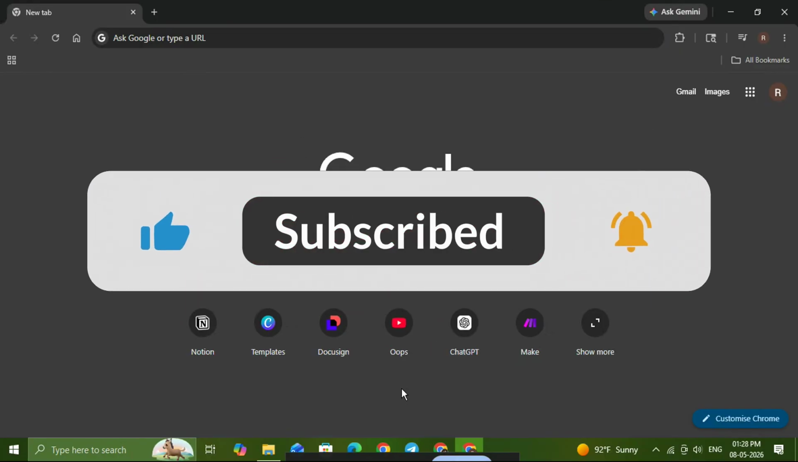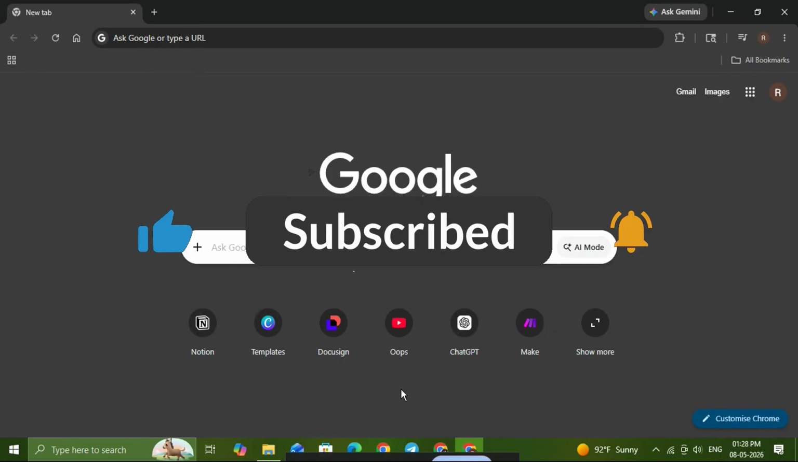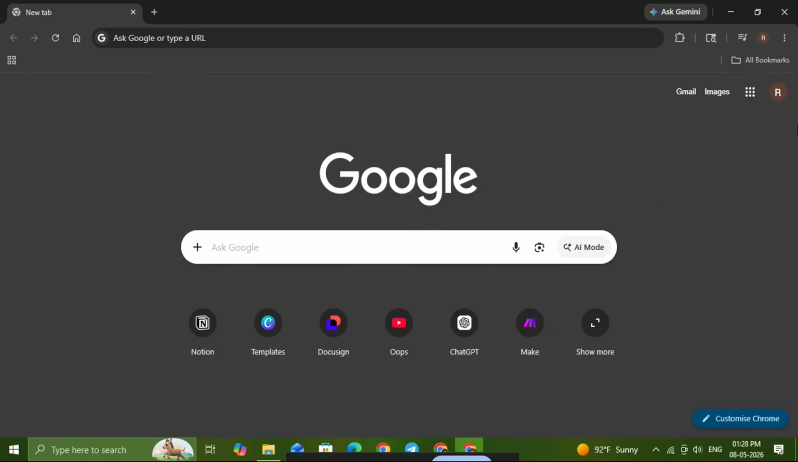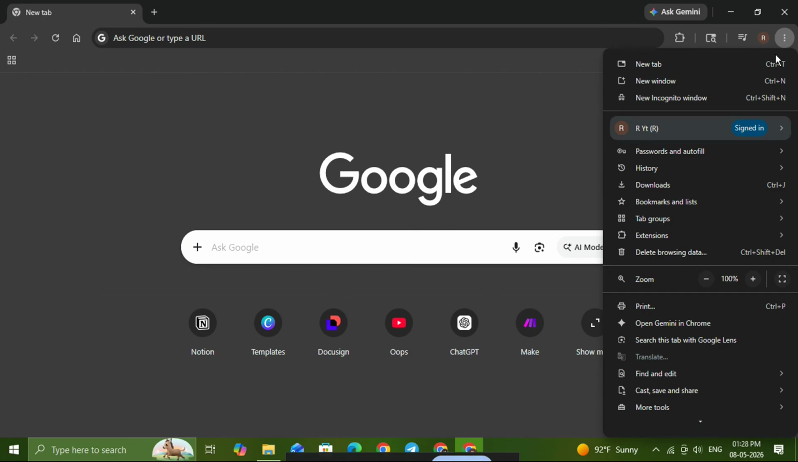Let's jump in. First, open Google Chrome on your computer. In the top right corner, click the three dots menu. This opens Chrome's main menu, where you can change browser settings and privacy options. From the list, click Settings. This takes you to the Chrome settings page.